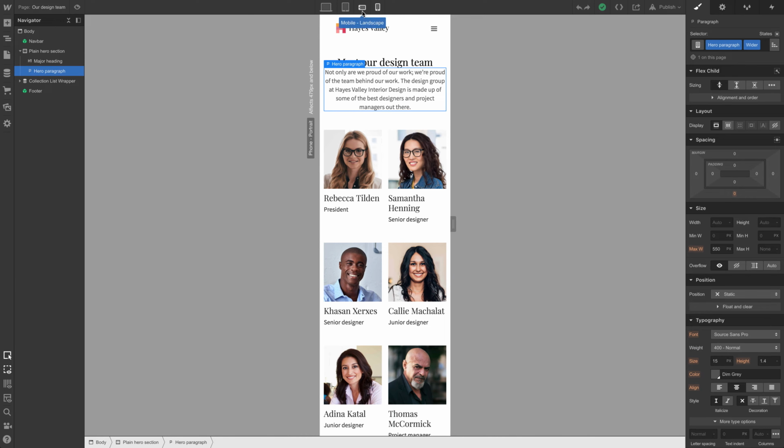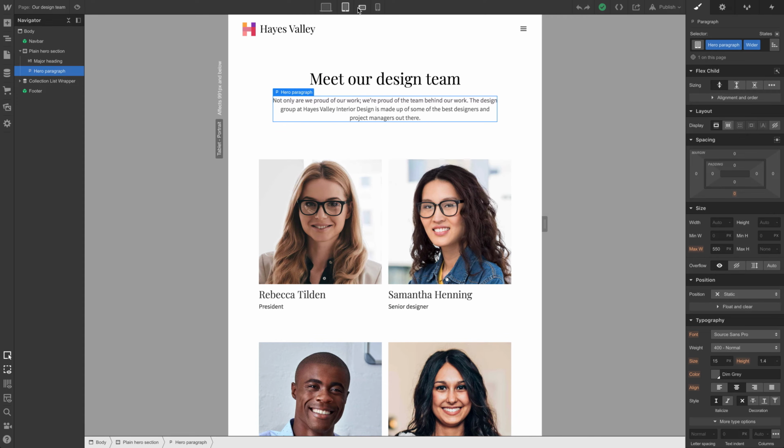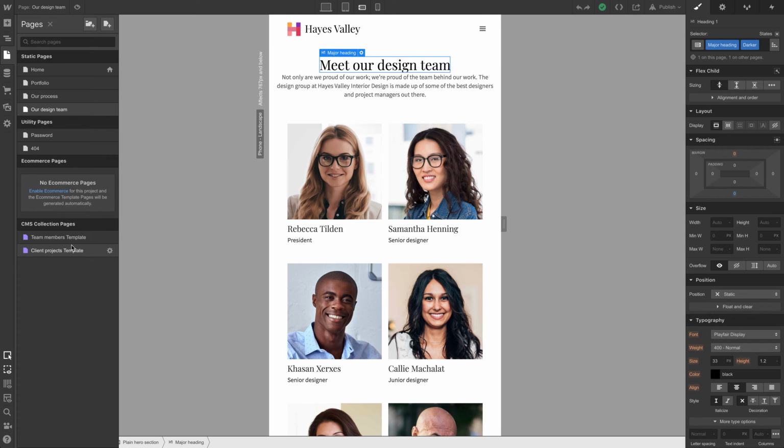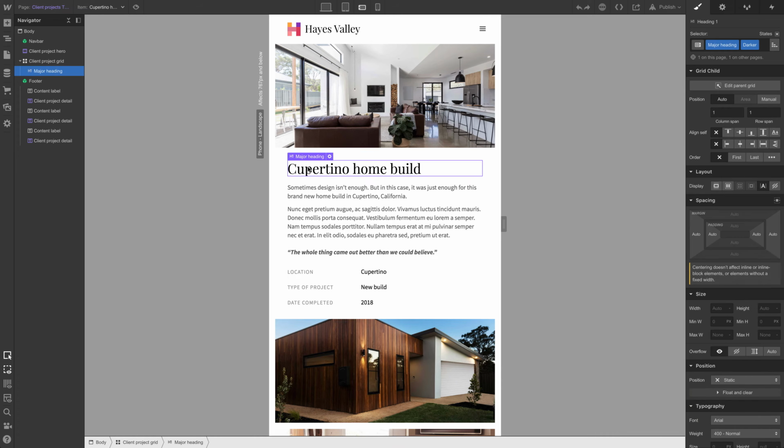That might actually affect mobile landscape, maybe tablet. Nope, just mobile landscape. So this is being used not just on this page, this major heading darker. We used it on one other page. We used that on this client projects template. We use that for the major heading.